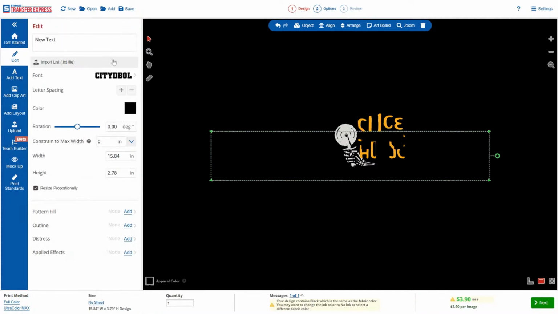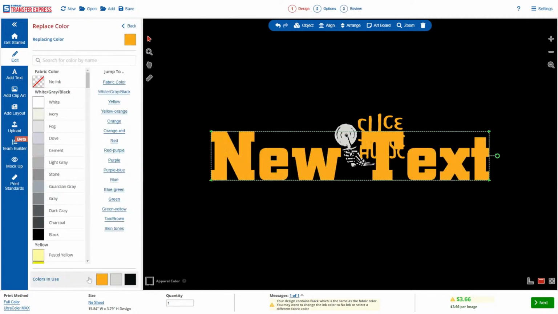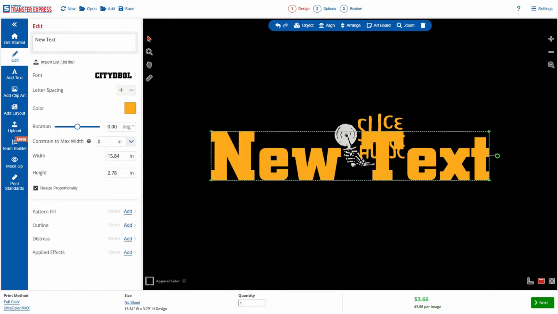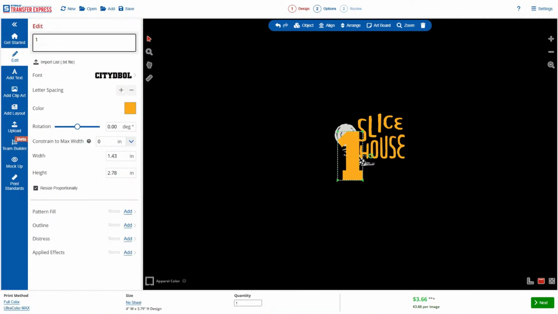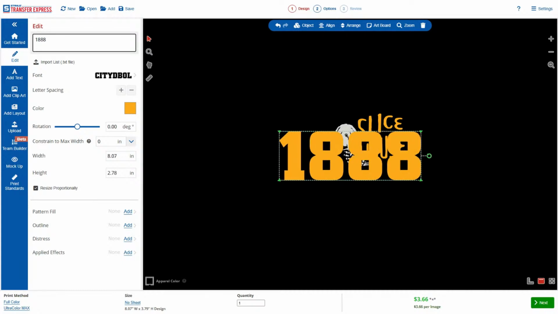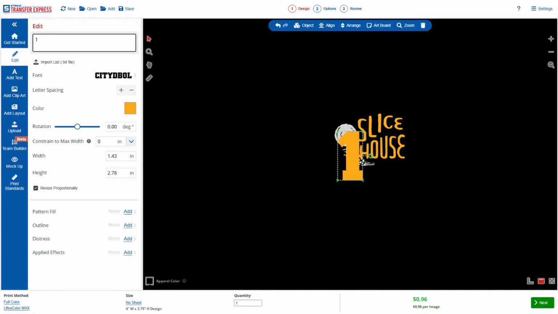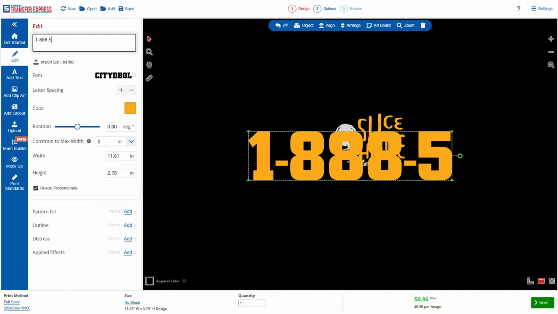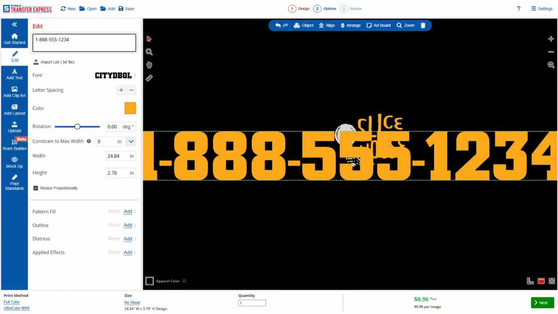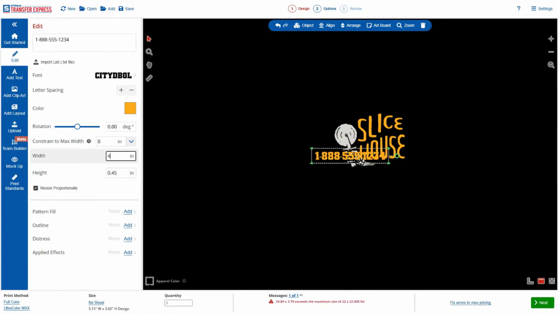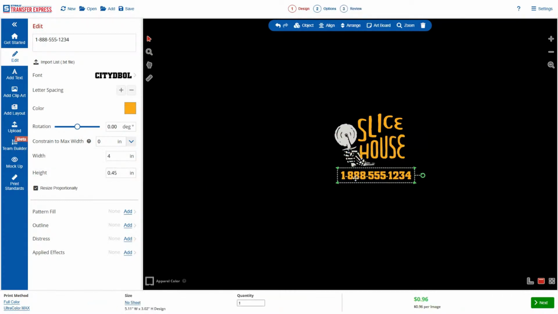You betcha, right? So let's make it a thick font. We're going to change it to the color that we already have in use, and 1888. Actually, let me go ahead and put these little dashes in here. 1888 555 1234. And we'll size this down to that 4 inches as well, and maybe even less than that to really kind of tuck it in there.